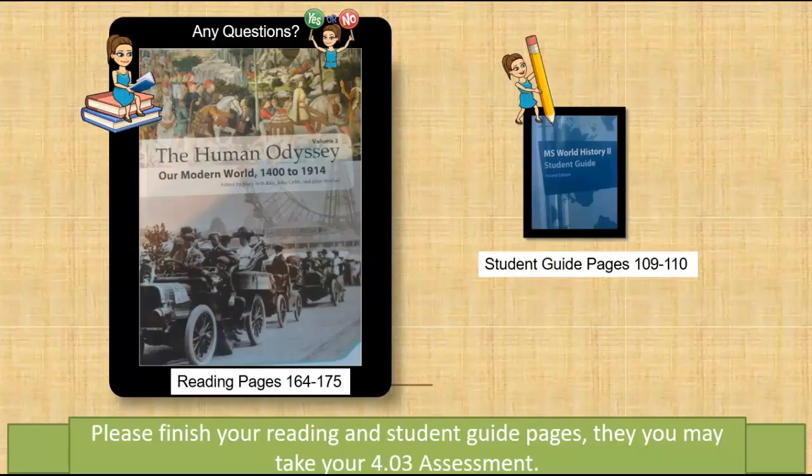So that is the end of the lesson for today. Right now, I need you to make sure that you have finished your reading, pages 164 to 175 in your Human Odyssey book, which is right here. I also need you to make sure that you have finished your student guide, pages 109 to, I believe it's 111 actually. This I think is a misprint. It should be 111. The pages that go along with your flip video lesson. And then once you are finished with that, please go back through the class notes if you need to, and then you can go ahead and take your 4.03 assessment.